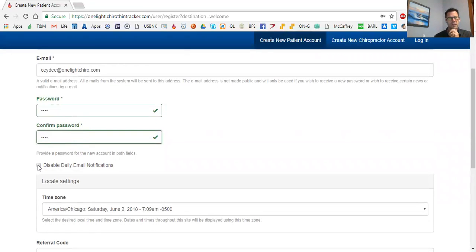Now you can choose right here if you want to disable the daily email notifications. What those are, if you've used the chirothinpatients.com website that Dr. Jason set up a while back, then you know there's a 42-day email drip that just goes to the patients. That's what this is. We've integrated that into this platform. So if you want your patients to get it, it'll automatically go. If you don't want them to, then just click it, okay?